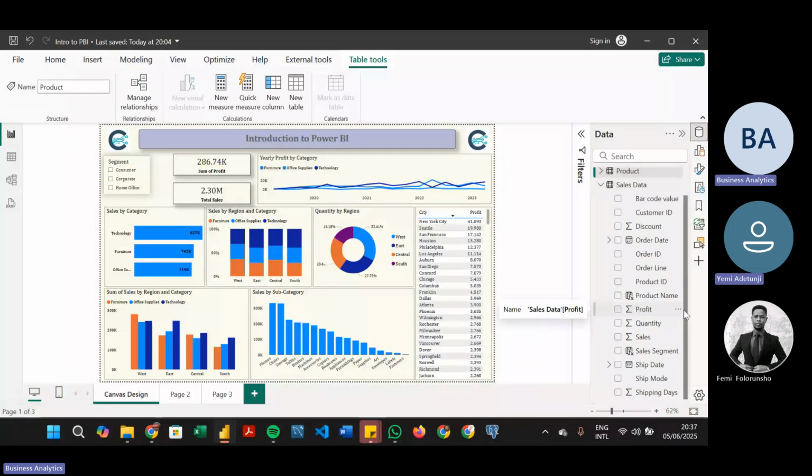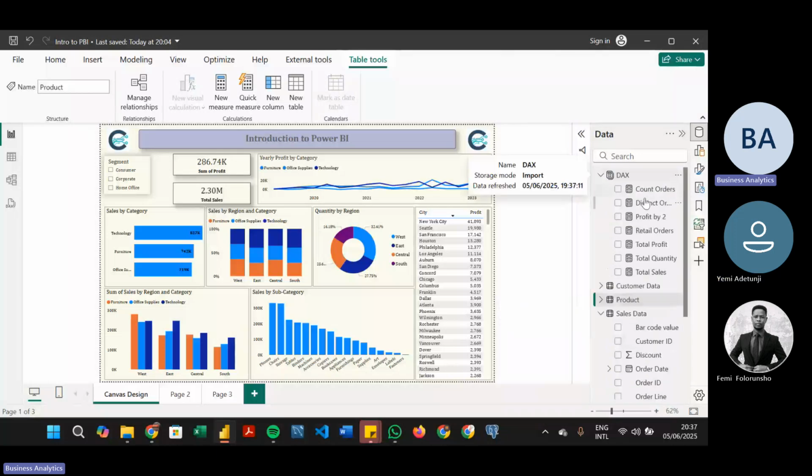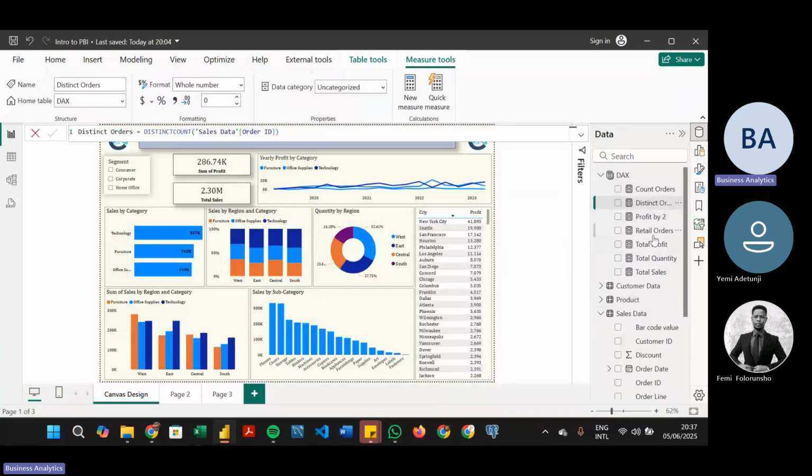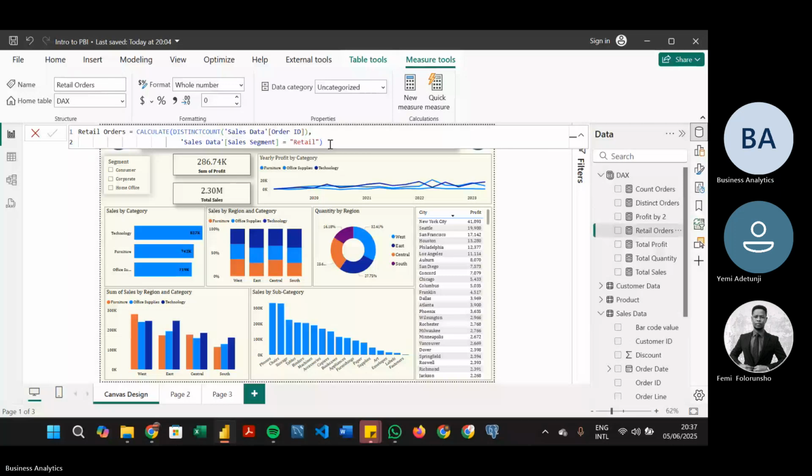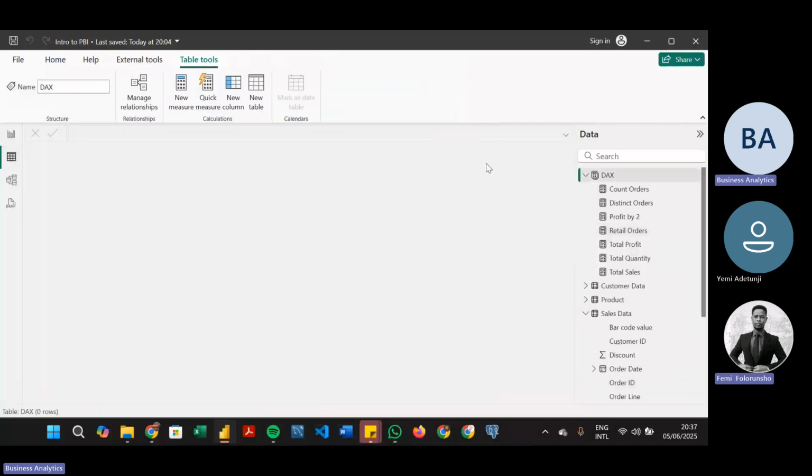Do you get? So here now you have to now create a DAX that excludes the cancelled orders. The same way you have this your retail orders, you just do calculate sum of profits where let's say the status is not cancelled. Do you understand? So there'll be like a status. So it depends on the data you're using too.